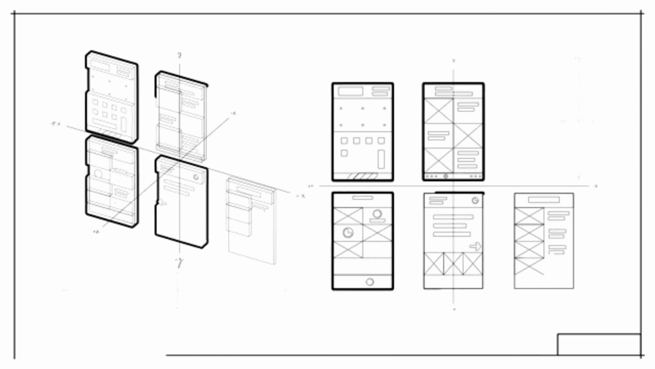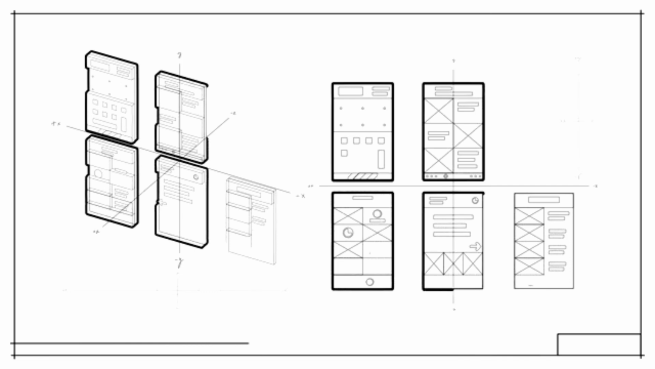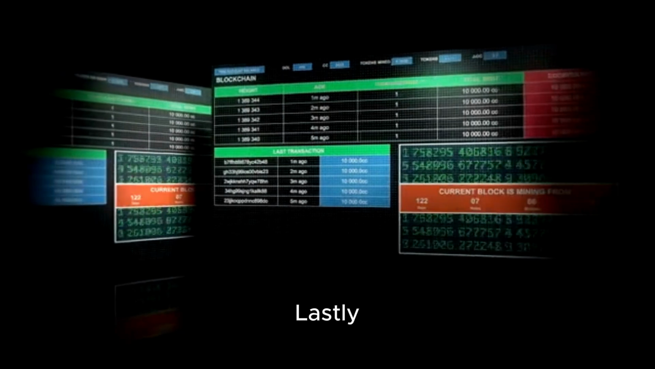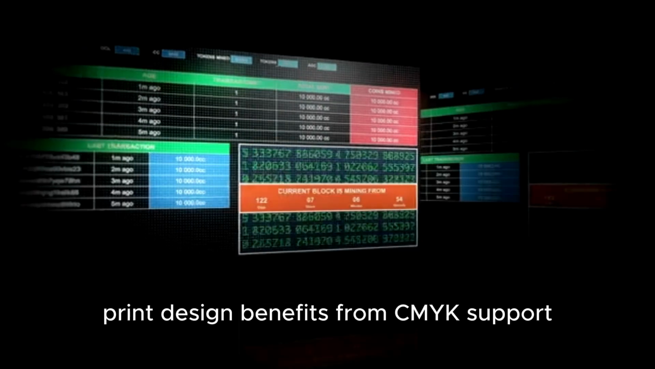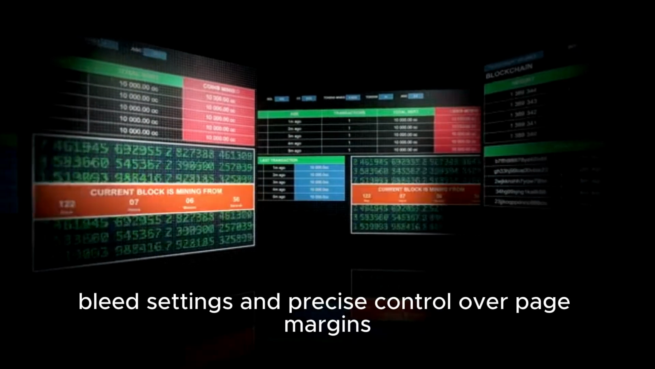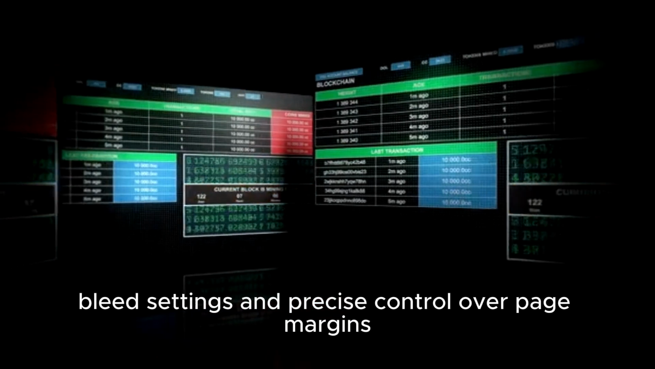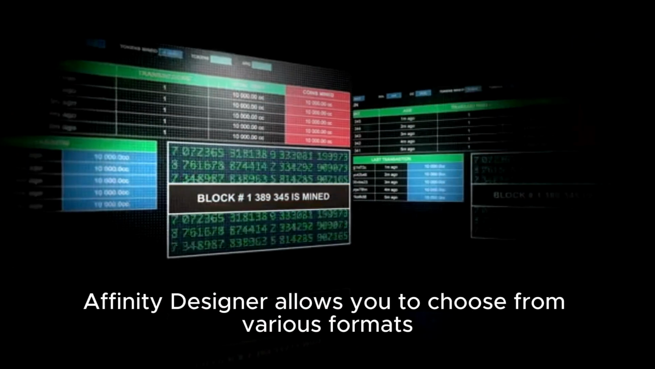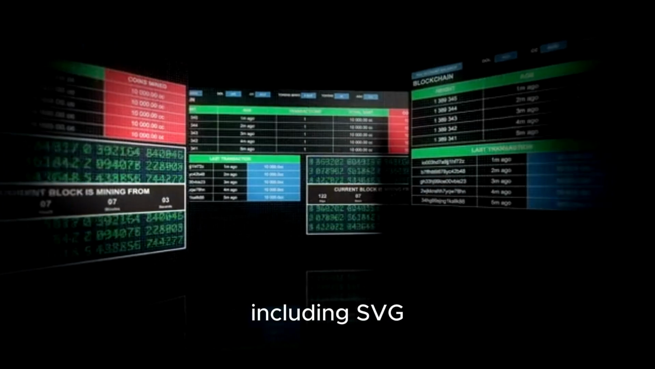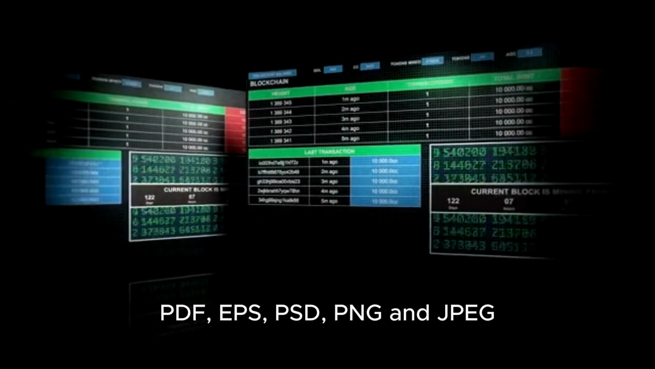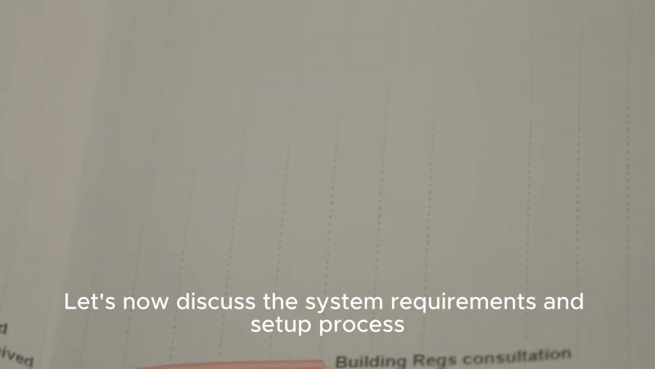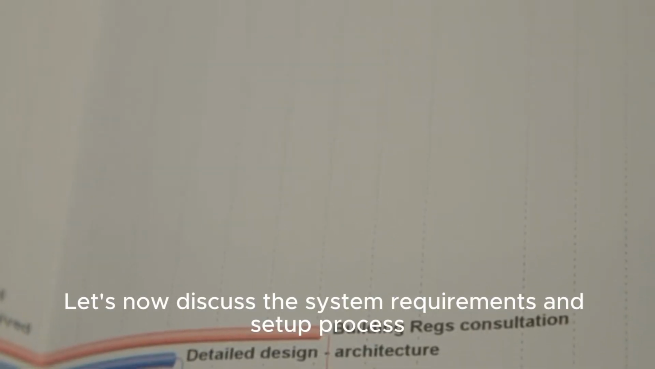UX design is made easier with artboards, grids, and guides to help you organize elements and prepare them for different devices. Lastly, print design benefits from CMYK support, bleed settings, and precise control over page margins. When it comes to exporting, Affinity Designer allows you to choose from various formats, including SVG, PDF, EPS, PNG, and JPEG. Let's now discuss the system requirements and setup process.